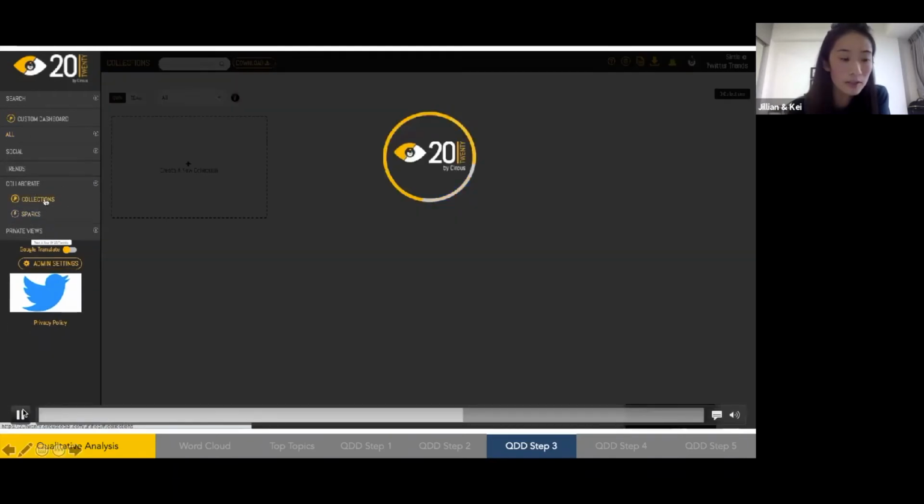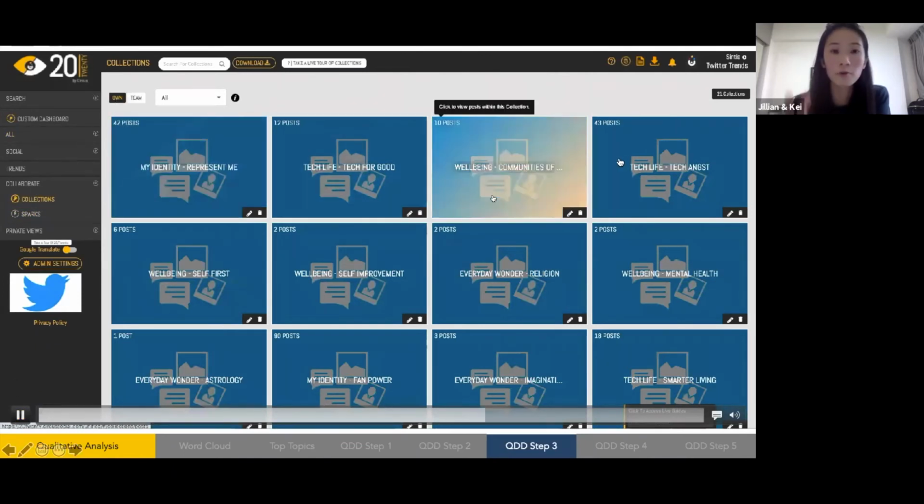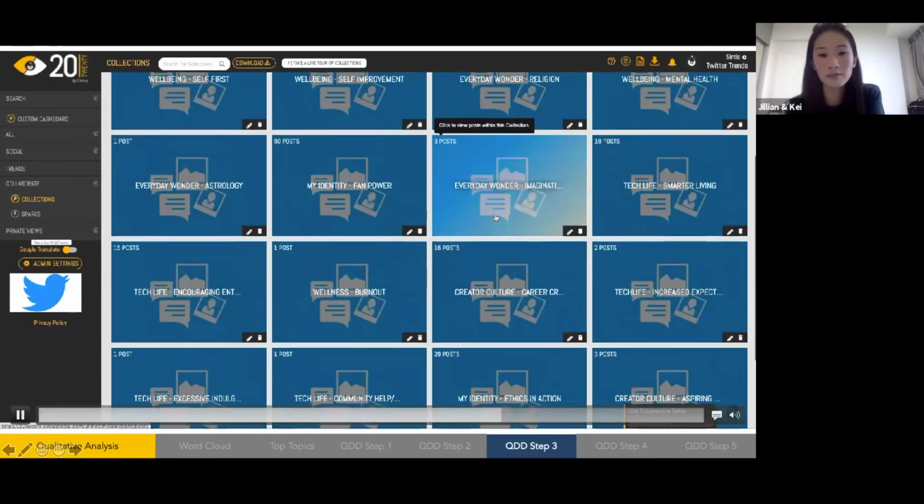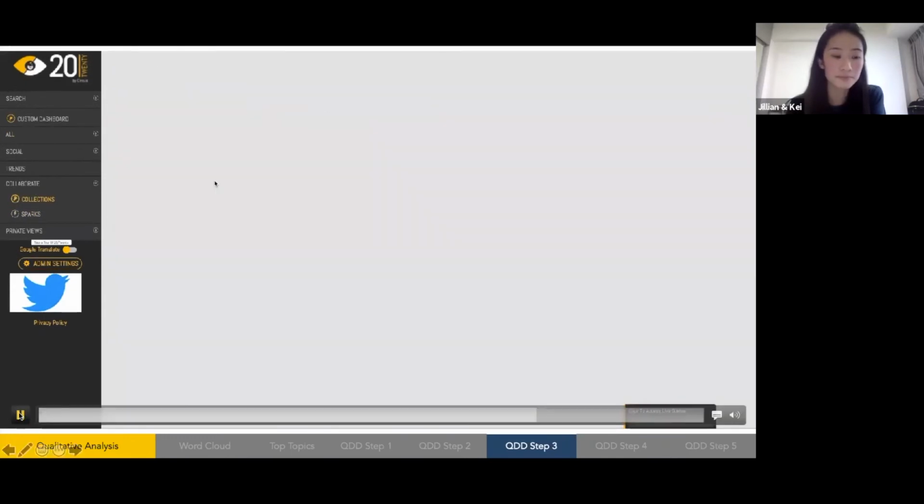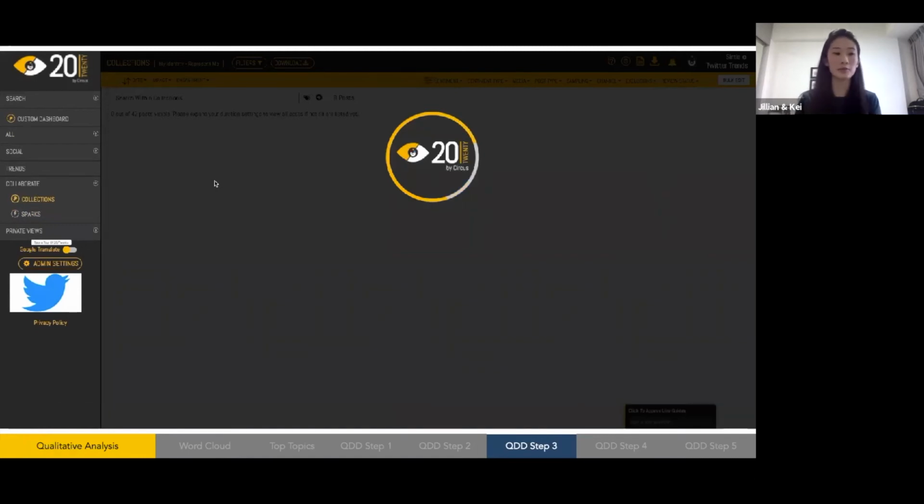So in order to get here, just click on collaborate, collections, and you will get full view of the different folders or collections that you have created, which makes it a lot easier for you to look back at the different posts within each team. Okay, so this is one way of doing it through the collection section in 2020.